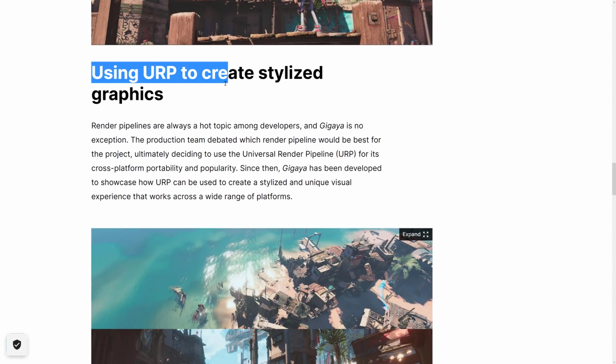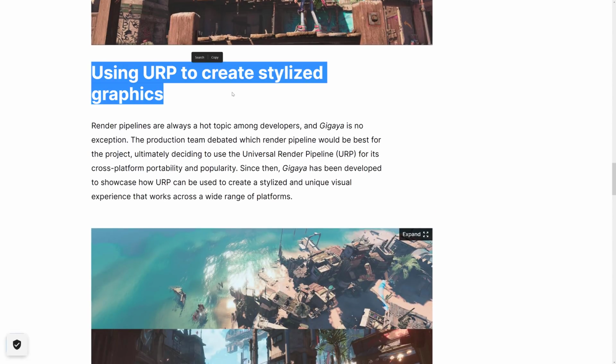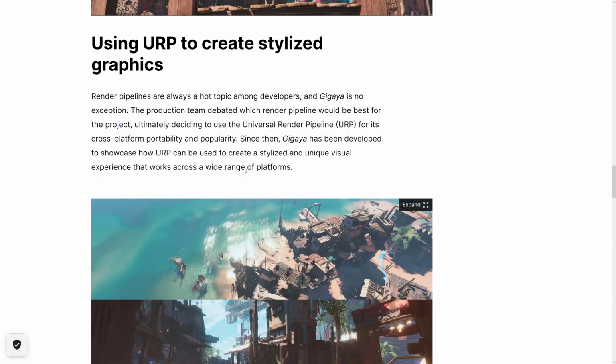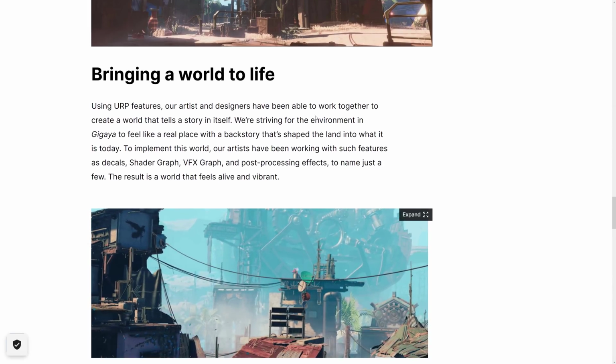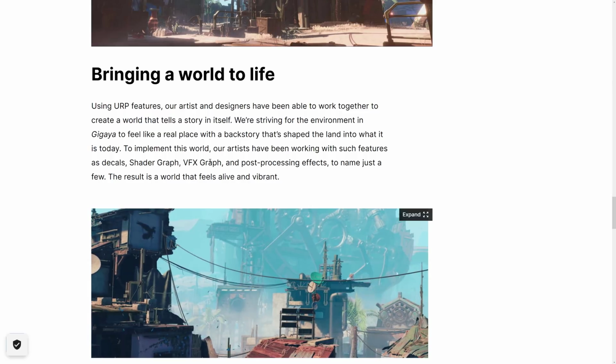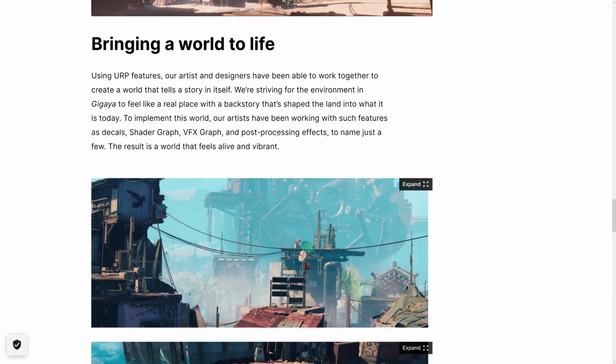As I mentioned earlier on, it uses the Universal Render Pipeline, or URP. Render pipelines are always a hot topic, and Gigaya is no exception. The production team debated which pipeline would be the best for the project, ultimately deciding to use the Universal Render Pipeline for its cross-platform portability and popularity. Since then, Gigaya has been developed to showcase how URP can be used to create a stylized and unique visual experience that works across a wide range of platforms. A little bit more details on how they worked with it: they used features such as decals, ShaderGraph, VFX Graph, and post-processing, to name just a few.